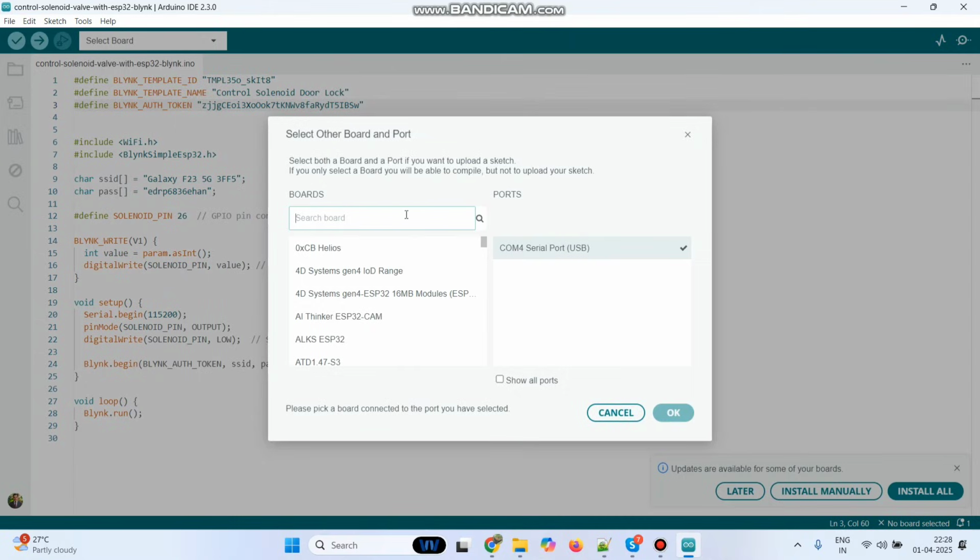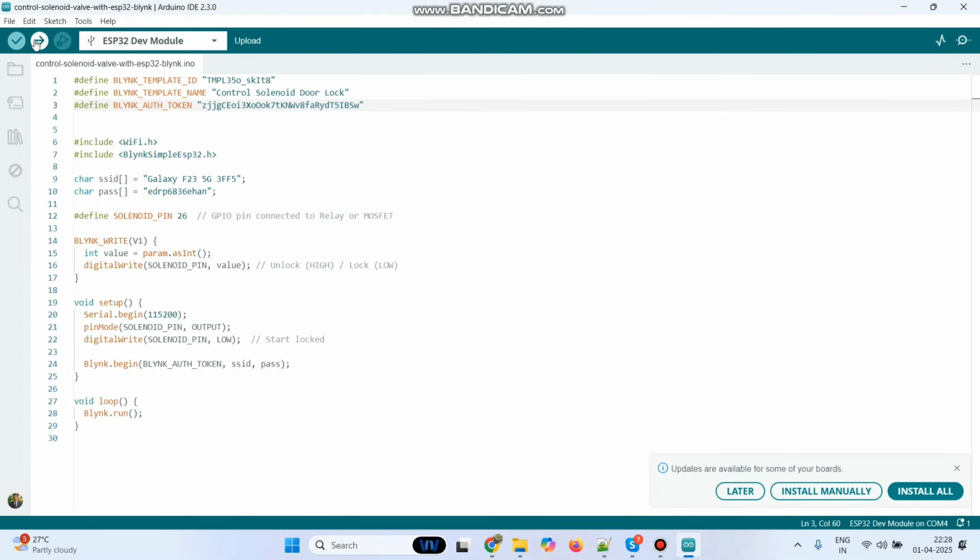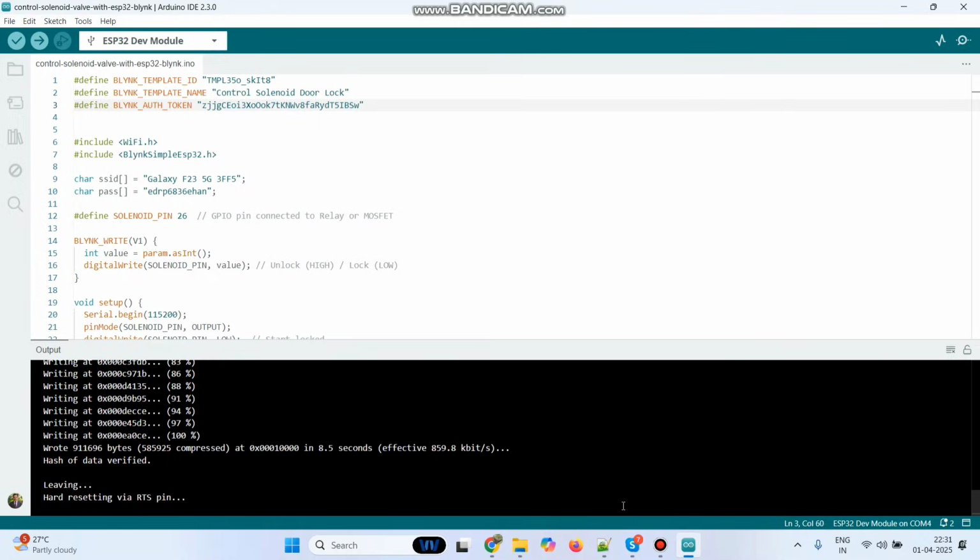Click on that and here we are using ESP32 board. So search for ESP32 dev module. Click OK. Now click this upload button and upload the program. Now the program is successfully uploaded to the ESP32 board.